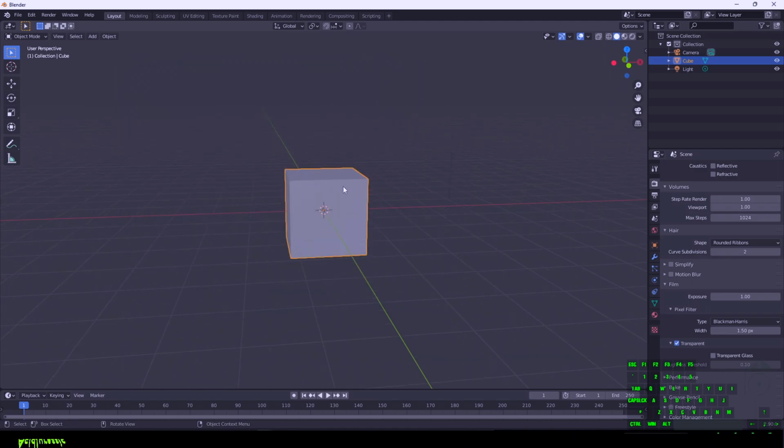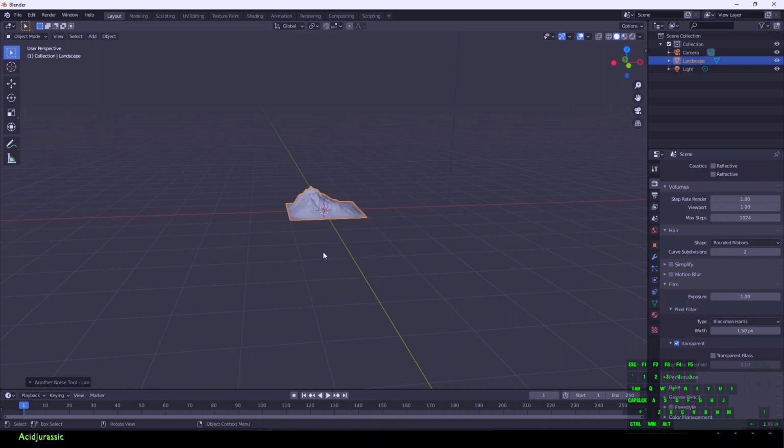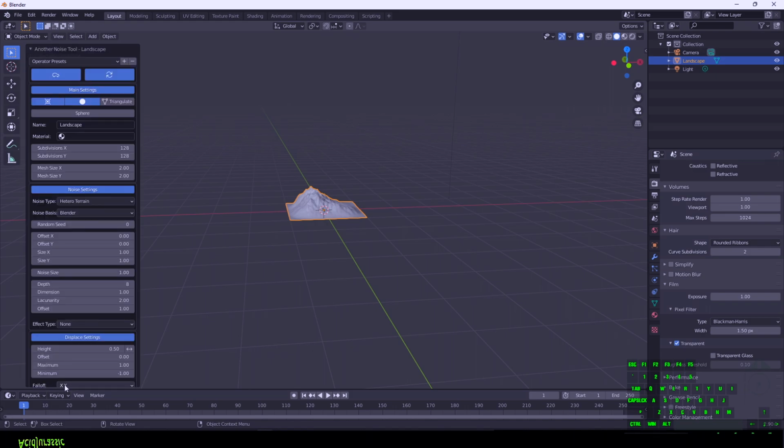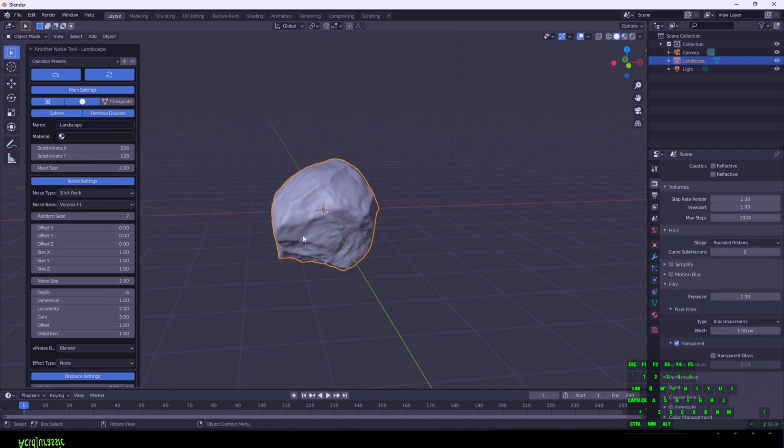So now all that is done, you want to come over to the default cube, click on delete, get rid of it, hold Shift A, go under mesh, and you should see a new option for landscape. Click on landscape. This is going to give you just the default one that they have selected here. Click on the tab at the bottom left and you'll notice operator presets. This is where you can select a bunch of different options. We're going to be clicking a rock this time around though, so let's just do rock.